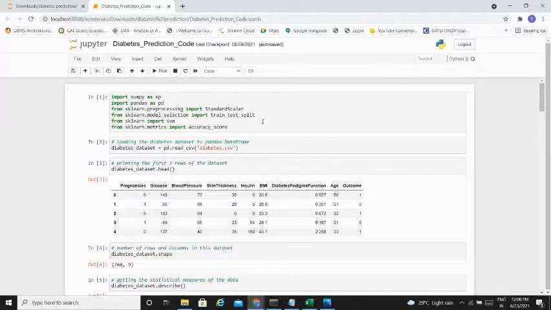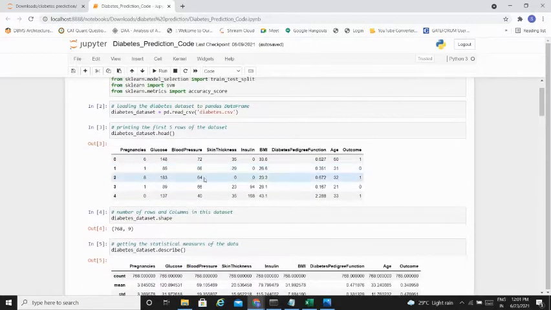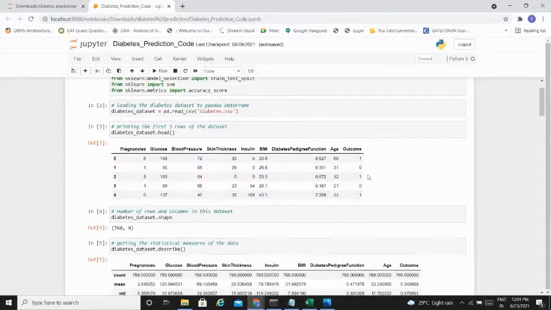In the first step, we will import all the dependencies. Here we imported the standardization, we imported train test split, we imported SVM, the support vector machine model, and also the accuracy score. After importing, we will collect the dataset and analyze it by printing the first 5 rows. Here is the data: glucose, blood pressure, insulin, BMI, and these are the outcomes, which are labeled 0 and 1, and so on.